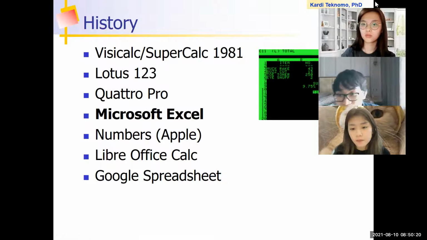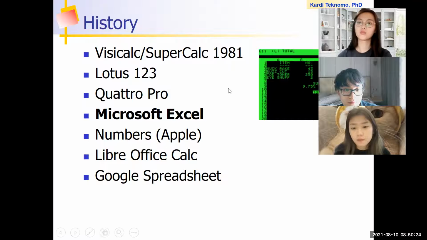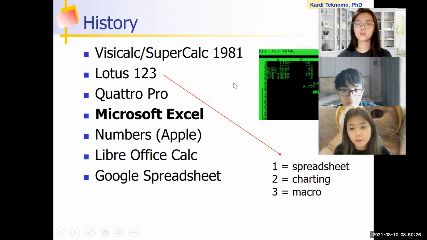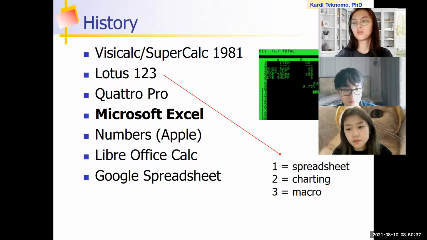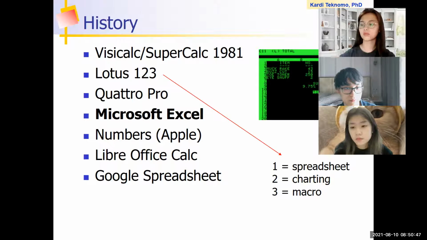After Supercalc, there is Lotus 1, 2, 3. What is 1, 2, 3 there? Yeah. 1, 2, 3 means 1 is spreadsheet, 2 is charting, 3 is macro. So that's what they call 1, 2, 3. After Lotus, there is Quattro Pro. So in the 1980s, I started to learn Supercalc, and then I changed to Lotus, and then learned Quattro Pro, and then taught that in the course.